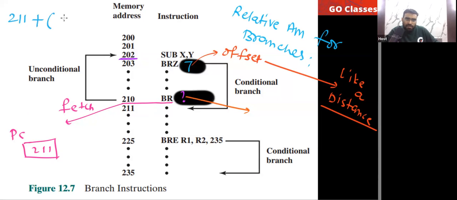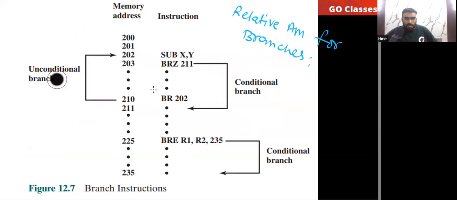What should I add to this 211 so that I can get 202? I will add -9. Very good. Yes or no? Is this clear? So here I will put -9. Remember, here I will put 7 and here I will put -9.